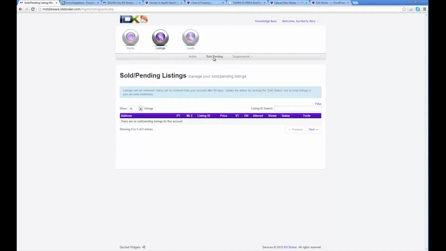For sold pending, this is a great feature. From the beginning of when your broker imported you into the account, your sold pending should show up here. And these are going to be any properties that you have that are pending sale or that have sold. And this is kind of a great list to show how many properties that you've sold, what's your portfolio like. It will continue to build from the beginning of the account until maybe you don't have IDXBroker anymore or you have a new account. So that's what this is for. And again, you can update and add information here.